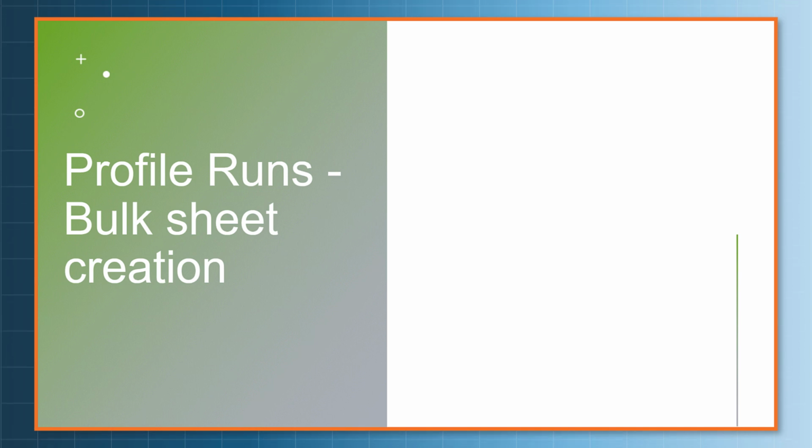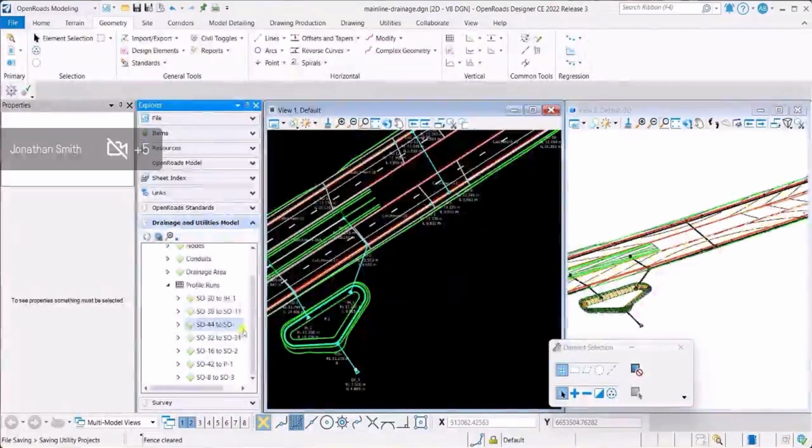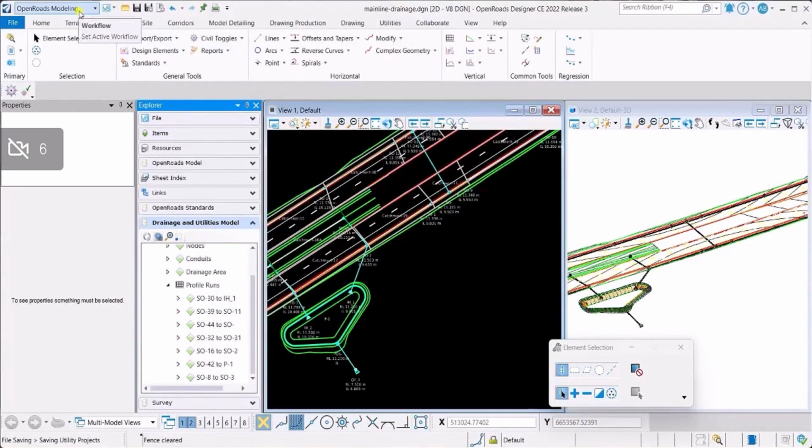So let's have a look at profile sheeting. I've got a series of profile runs in my design file here. There are in actual fact 7, and I want to create the sheet models and drawing models for all of them in one go. So there's a way that we can do that.